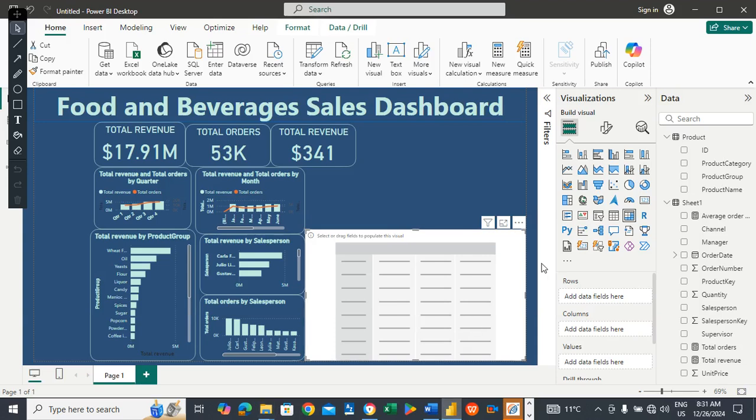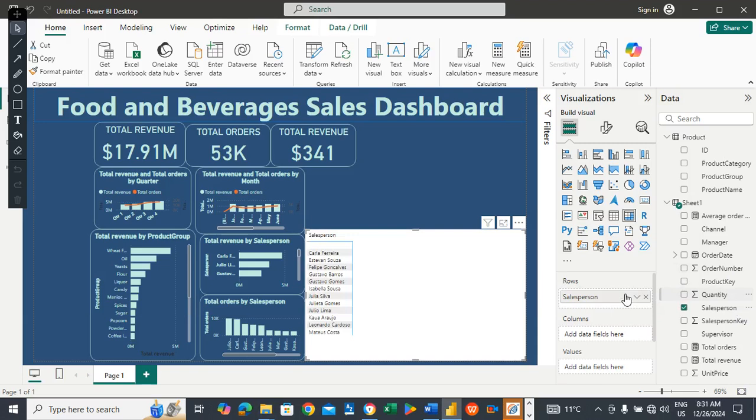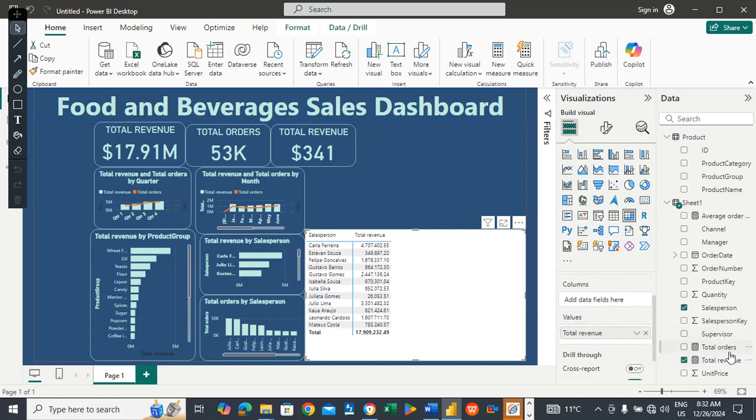Okay. I'll scroll down, and in values, we'll be seeing the first thing will be what? Total revenue, then total orders, and then the average order price. Okay.